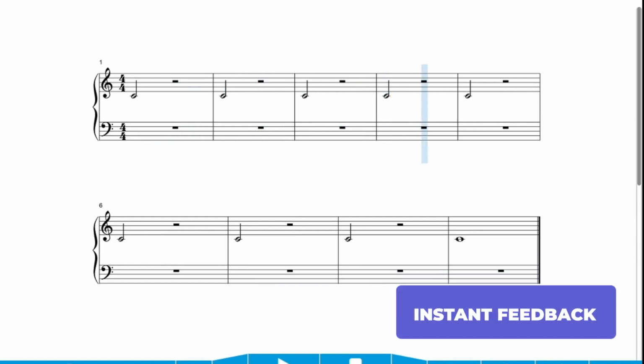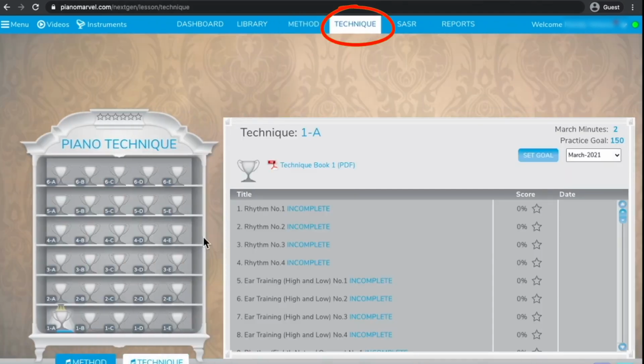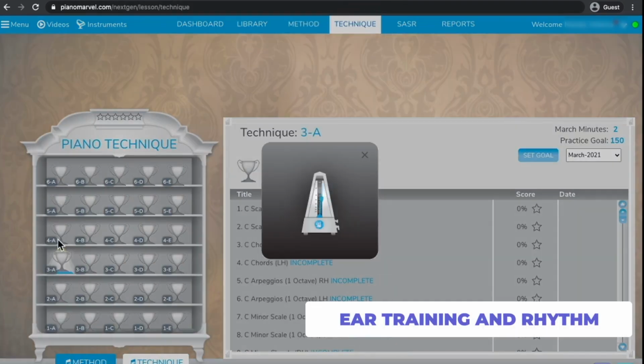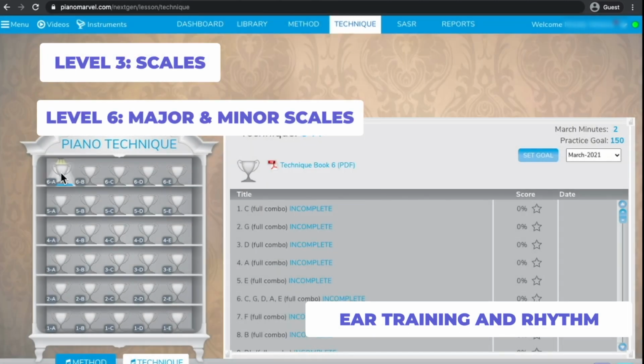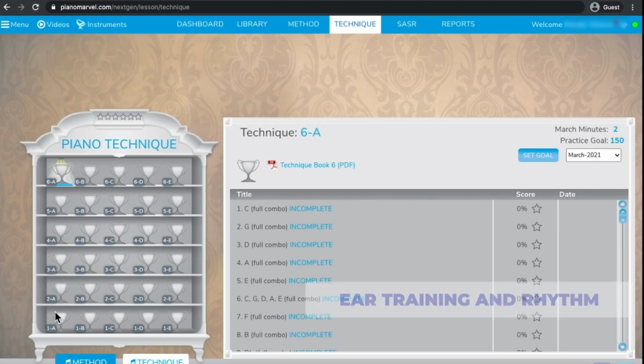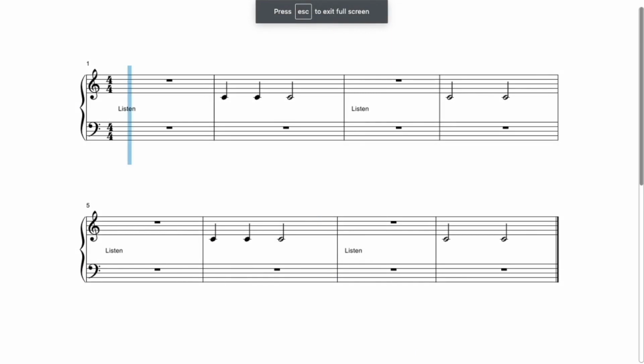Piano Marvel gives you instant feedback on how accurately you play the notes and rhythm. Let's move on to the Technique tab. Technique focuses on ear training and rhythm. As you move into level 3, you will start learning scales, and by the time you finish level 6, you will know the major and minor scales and chords. Let's take a look at this one example from level 1. 1, 2, set, go!